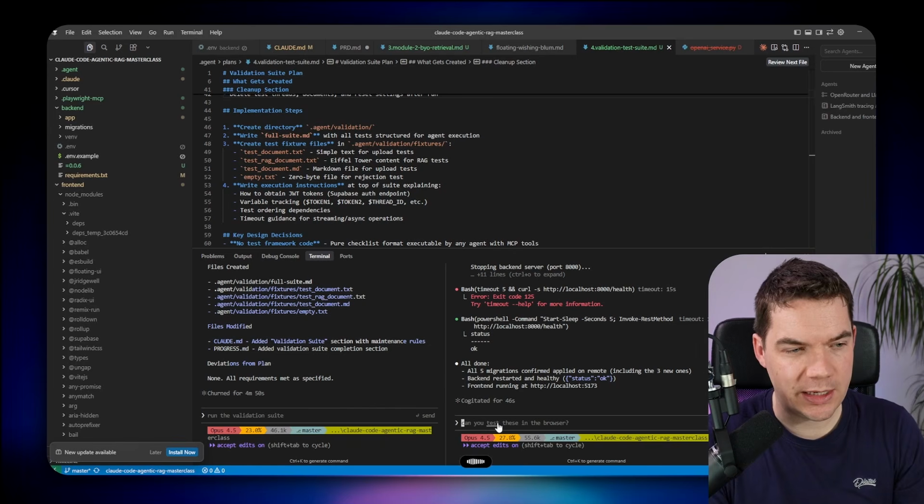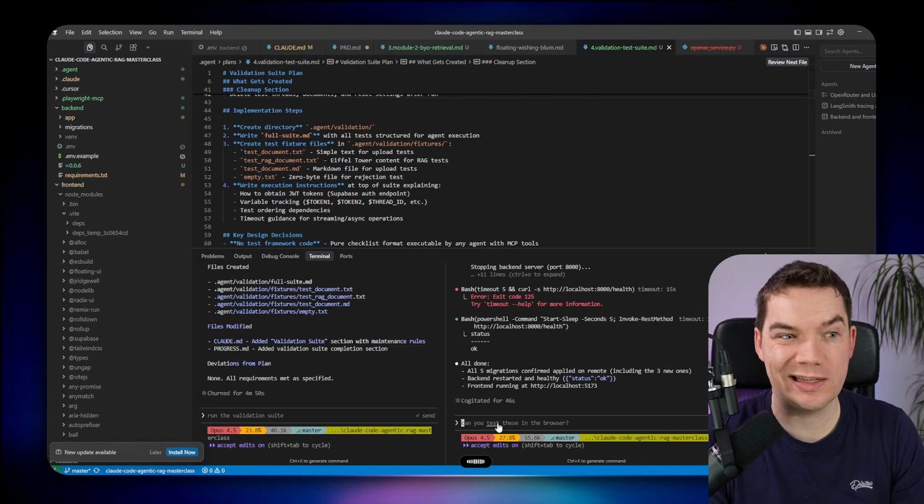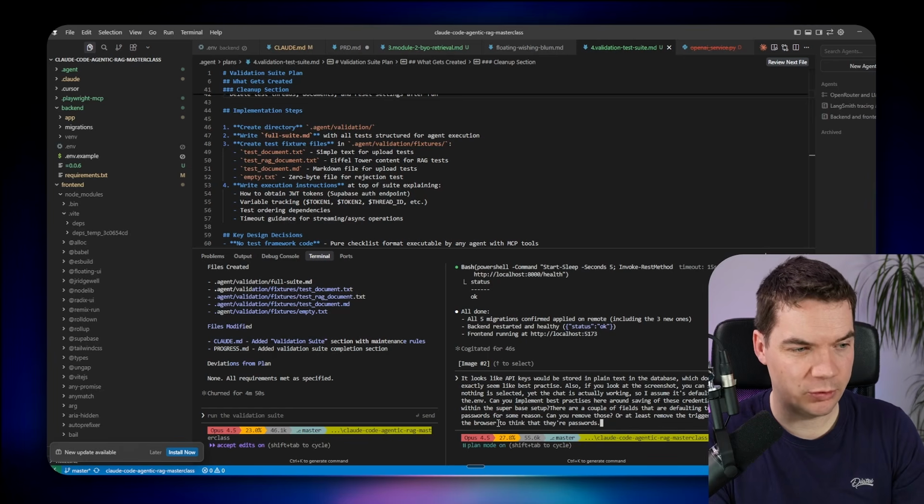It looks like API keys would be stored in plain text in the database, which doesn't exactly seem like best practice. Also, if you look at the screenshot, you can see that nothing is selected here, yet the chat is actually working. So I assume it's defaulting to the .env. Can you implement best practices here around saving of these credentials within the Supabase setup? I might push this into plan mode because I want to see what it's actually going to propose to do.